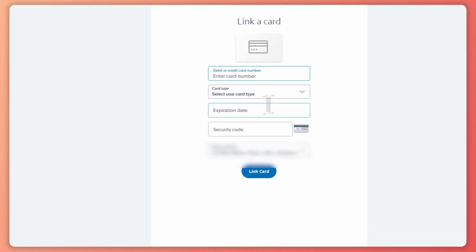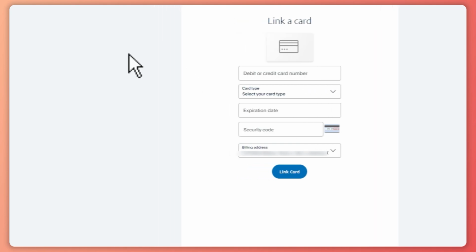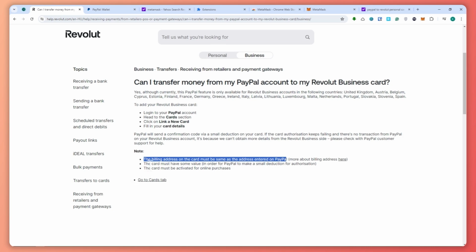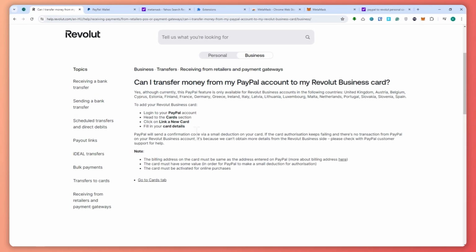So you want to provide every detail right here and make sure that your billing address is the same as in your Revolut card, because as you can see right here on the note, the billing address on the card must be the same as the address entered on PayPal, and then the card must also have some value. So for example, if you would want to withdraw 100 from your PayPal account, you would need at least $105 maybe, would be recommended.